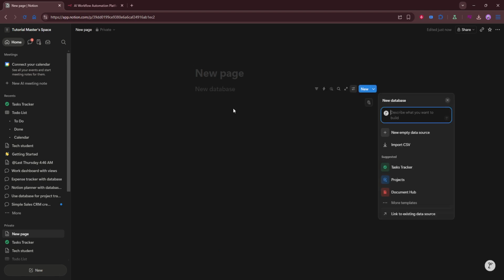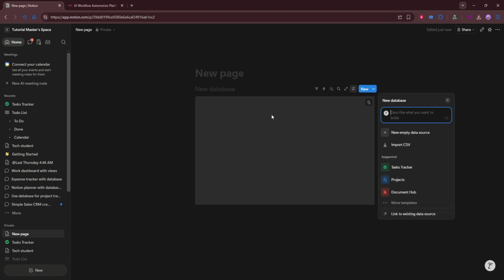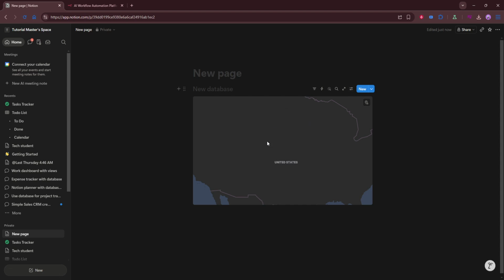Now take a moment to review the map and confirm that each item appears in the correct location. This is an important step because it helps you catch mistakes such as incomplete addresses, misspelled place names, or entries linked to the wrong location. If something looks off, you can go back to the database item, adjust the location, and then check the map again. Once everything is showing properly, you can organize the map view to make it easier to use.